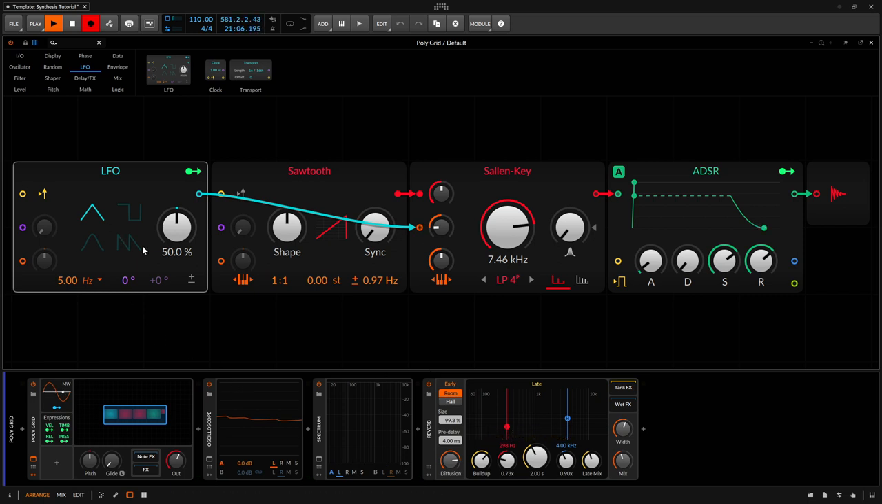Now within most LFOs, we can also choose different waveforms to modulate our filter or whatever we're doing, whether we're working with the filter or a pitch. So let's choose this square or pulse. Let's try our sine. And we've got saw.